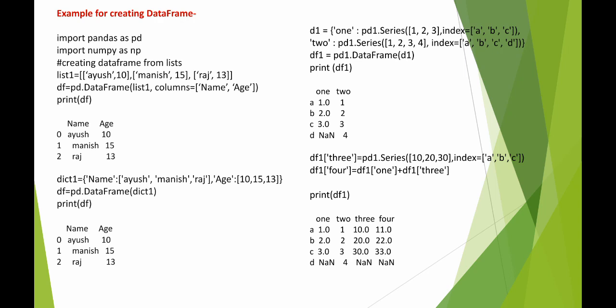As you can see, 1 plus 10.0 gives 11.0, 2 plus 20 gives 22, 3 plus 30 gives 33, and since it was NaN here, NaN plus NaN gives again a not a number. Very easy, I think you are getting it. Let's move further.